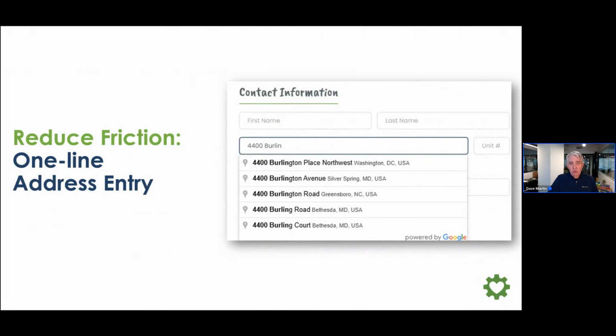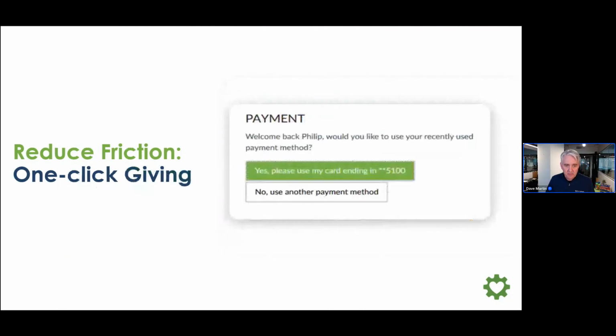So can you do one-line address entry? If I started typing in an address here, and you can see I got 44 Berlin into it, it popped up options for me. And then if I clicked on it, it fills out the rest of the form, right? That can reduce friction, especially if you've got more fields on your form. Lots of times you don't want a lot of fields, right? But if you need to have more fields, you want to do direct mail or whatever it is, and need a full address and some other things, then make sure you've got one-line address entry. That'll reduce the friction.